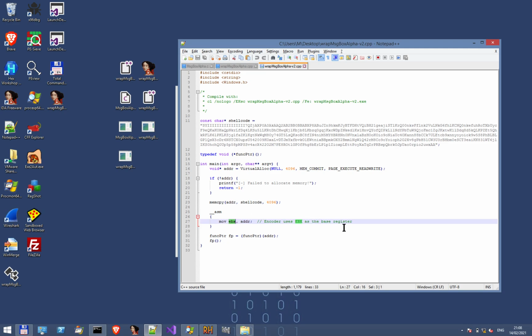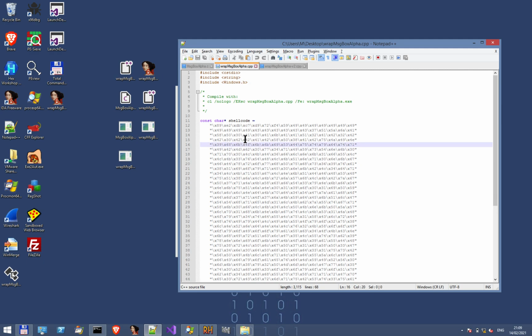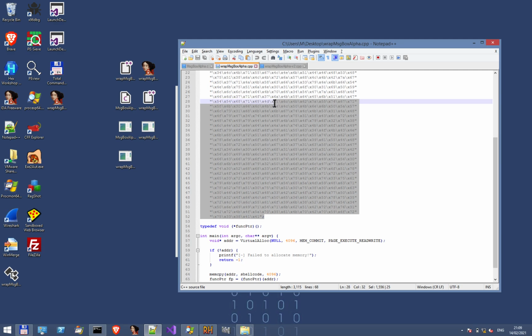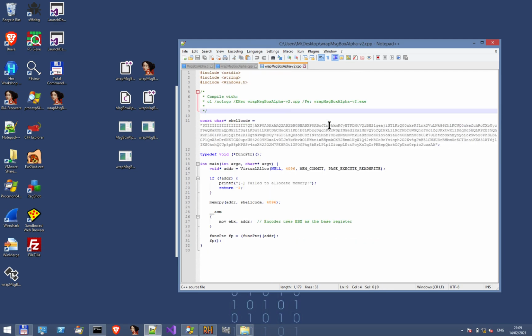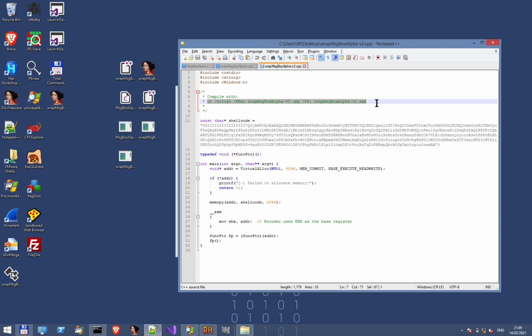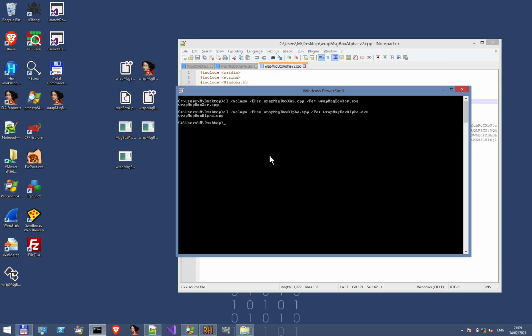EBX will be used inside the encoder as the base address. Also, notice an added benefit of having an alphanumeric shellcode. We can actually just type it here, a few lines of characters, instead of specifying a large block of hex bytes, as we've done in the previous videos. Looks nicer, right? Let's compile the second version of the wrapper and see how it looks in a disassembler.